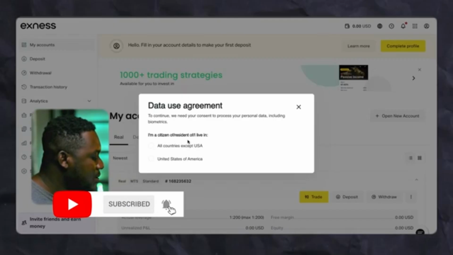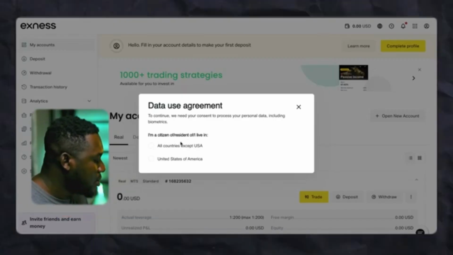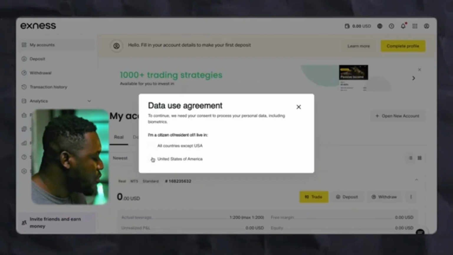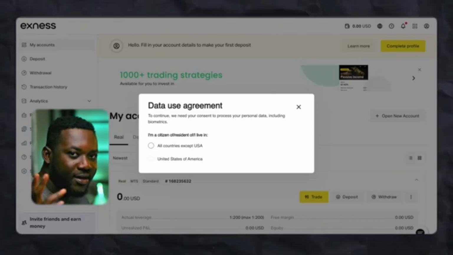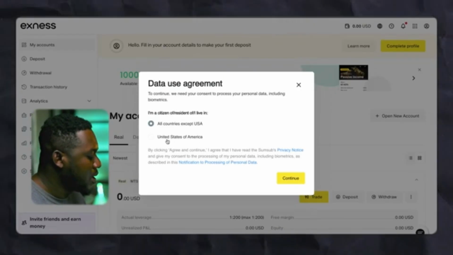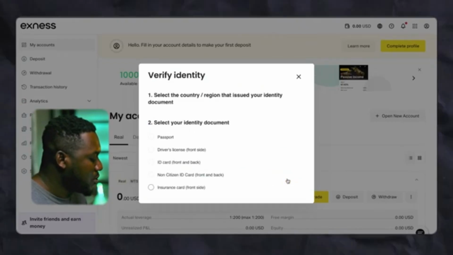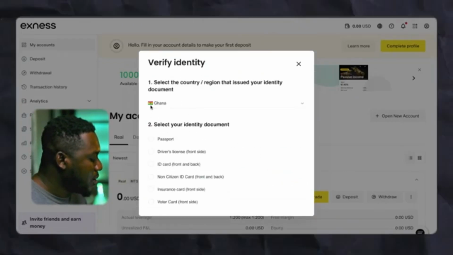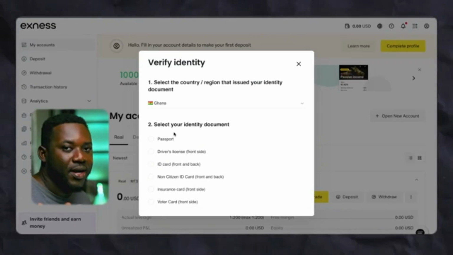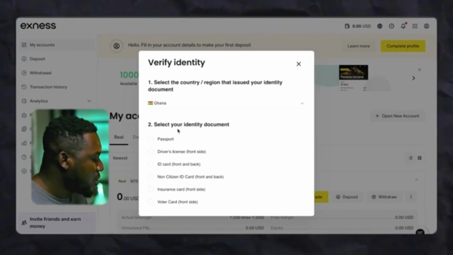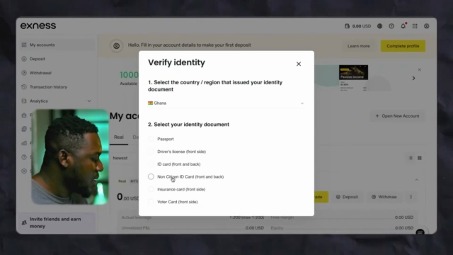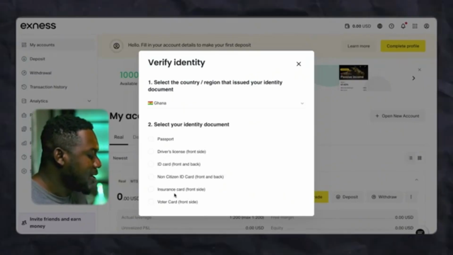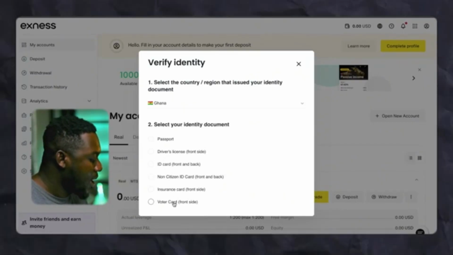So I'm a citizen, resident of, I live in all countries except USA or United States. So if you are living anywhere outside of the US, you go with the first option, right? And then now you click on continue. Okay, now here country is selected, and then these are all the possible options you can verify your identity in Ghana, right? So in Ghana you can use your passport, driver's license, ID, non-citizen ID card, that's the front and back, insurance card, and then voters ID card, right?